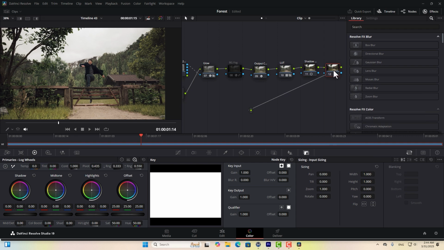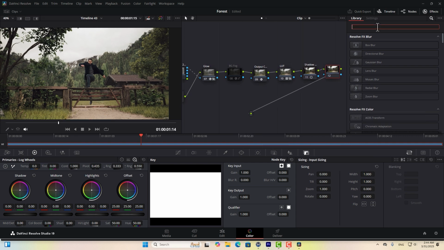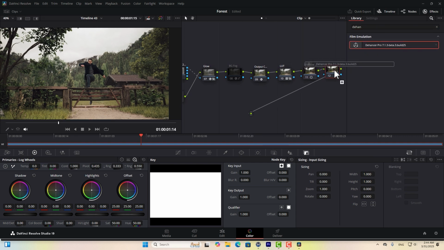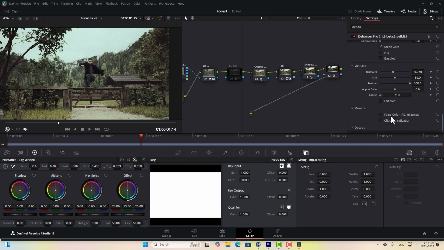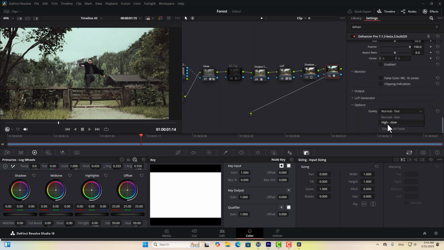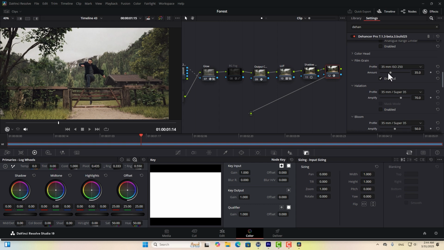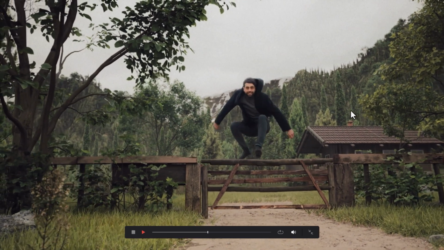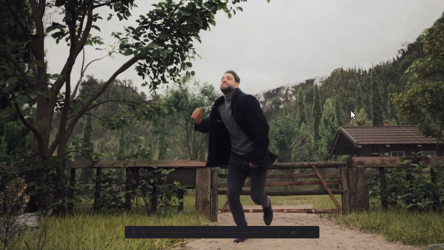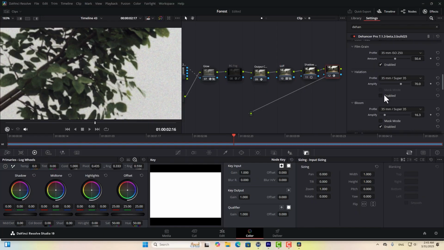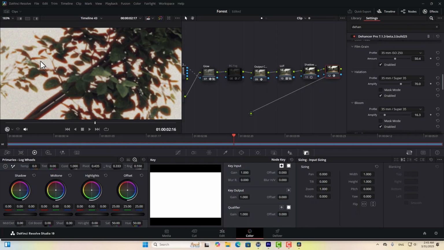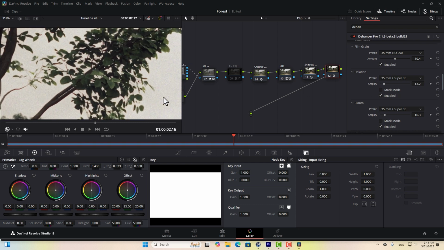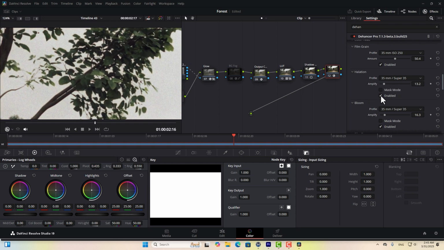Let's add another node. I search for Film Look Creator and add it to the node. Scroll down. I set quality to high, then disable all tools. First, I enable the grain and increase the amount. It looks good now. Another thing we can add to the shot is halation. It's too much, so I decrease amplify to 13. You can see before and after.